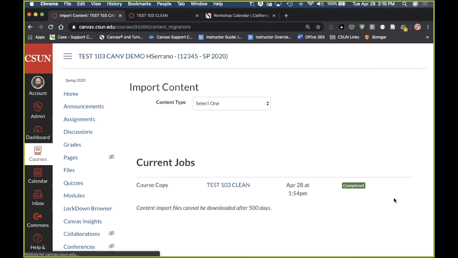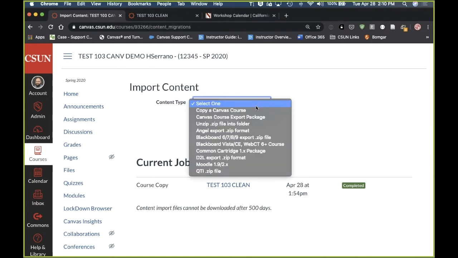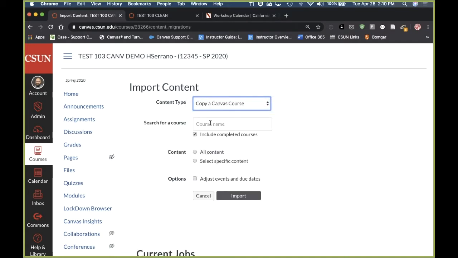When I click on that, I'm taken to the common import content screen you may or may not be familiar with. And from here, the content type I will select is I'm going to copy a Canvas course. Okay, the course I want to import from is Test 103 Clean. That's where I have my welcome module. And after I type it in, it will populate.